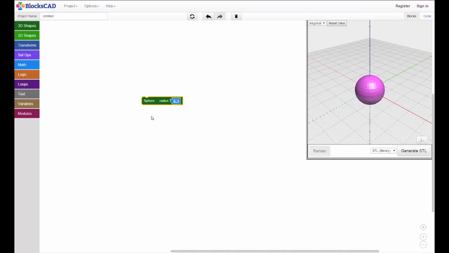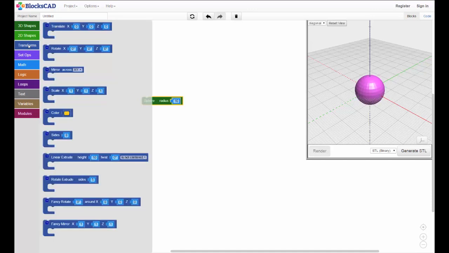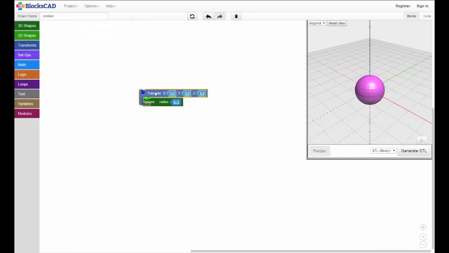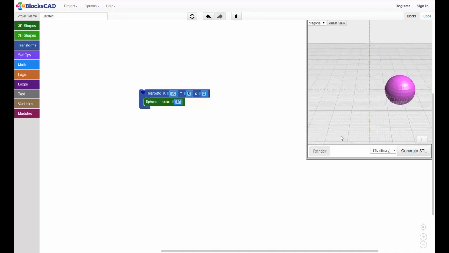To move or translate the sphere away from the origin, we need to bring out a translate block and place it around the sphere. This block can be found inside the Transforms tab. Translate the sphere away from the origin along the X-axis by 20. Render and notice that the center of the sphere is now 20 millimeters along the X-axis.